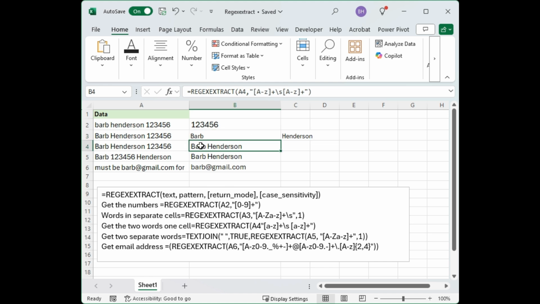So now what we'd like to do is get the 2 words in one cell. So what we're doing is REGEXEXTRACT A4, and it's A to Z plus backslash s for a space, and A to Z and the plus sign, and that gets it in one cell.